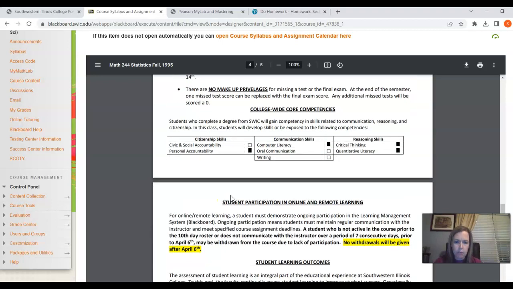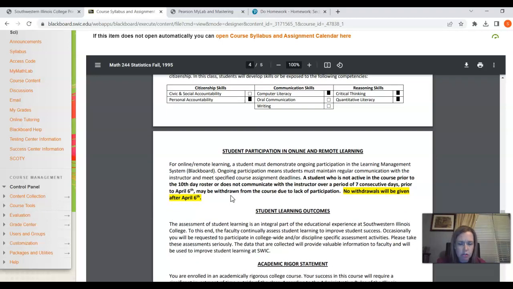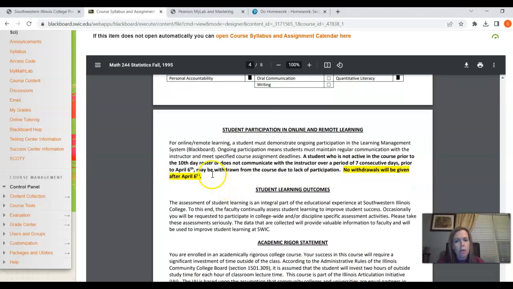All right, most of this other stuff is pretty self-explanatory. The competencies, that's just the core competencies that we address in this course. The withdraw policy, in terms of attendance, we don't have attendance really. I'm just basically checking to see if you're keeping up on your weekly assignments and you're logging in and communicating with me on a somewhat regular basis.